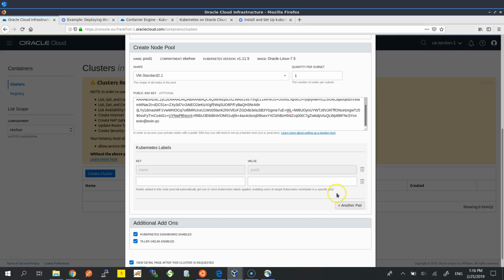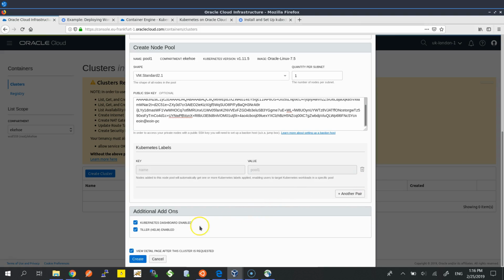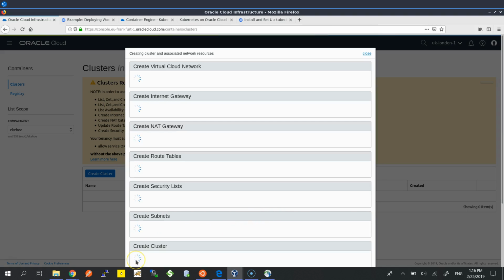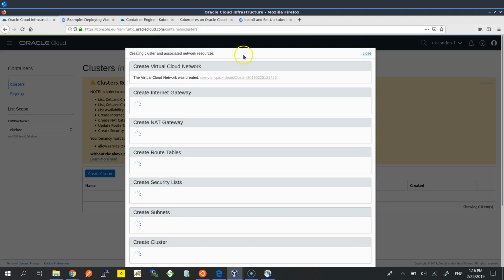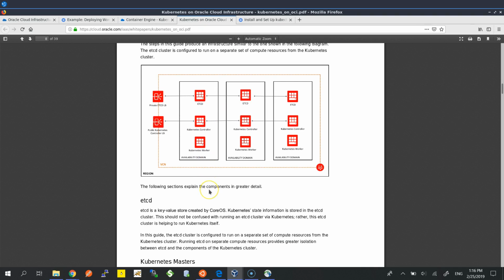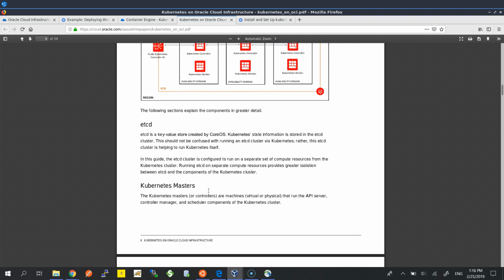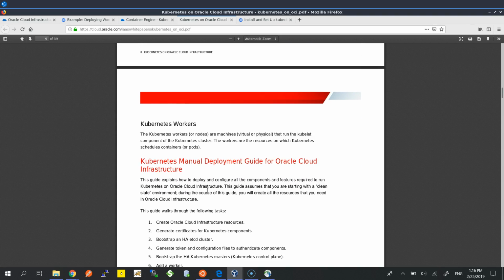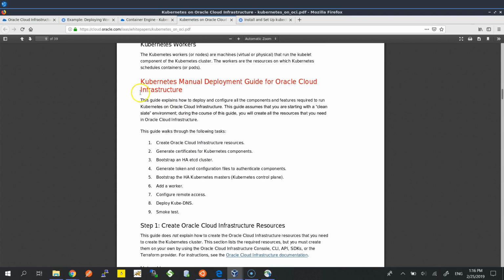And if you can see down at the bottom here, I'll point down in a second, we are going to look at the Kubernetes dashboard, and we'll also deploy Tiller as well. So it's basically like the package manager for Kubernetes. So just looking at the diagram here again, we're going to have 3 workers across 3 different availability domains. And I'm just putting this white paper up here if you want to get more information.